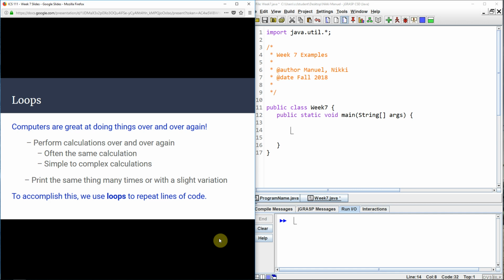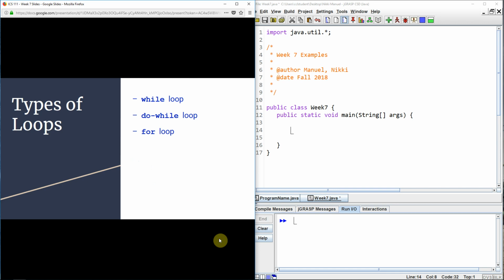Okay, so that is an example of something that we can make computers do for us. Another example is to have them print the same thing over and over again, either the same exact thing or maybe have them change things slightly each time they print it. So to accomplish this, in order to make computers do things over and over and over again for us, we use something called loops. And what loops do is that they repeat lines of code. Okay, so the types of loops that we will be looking at are the while loop, the do while loop, and the for loop.